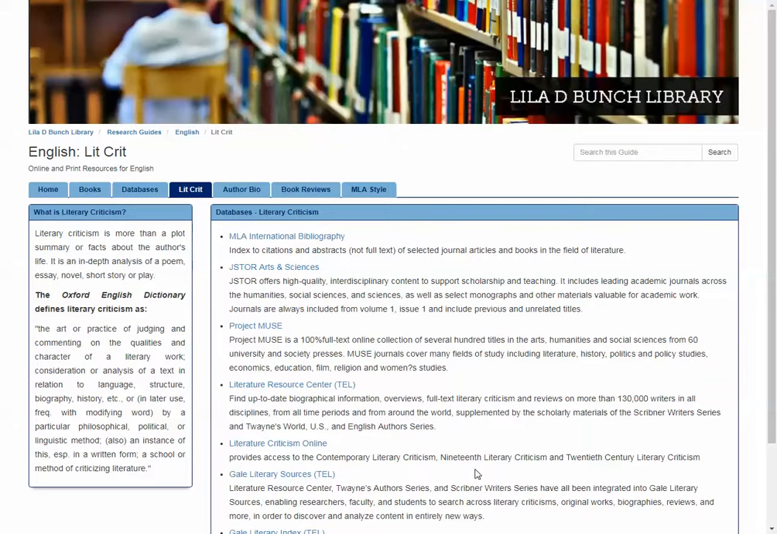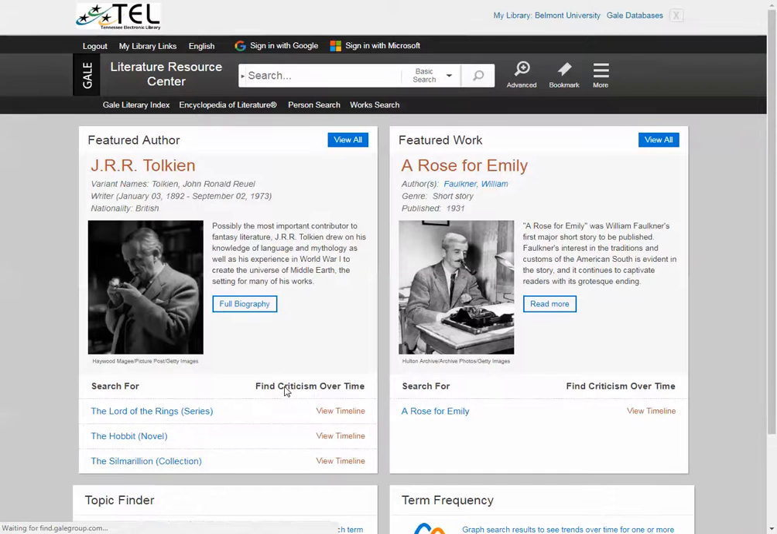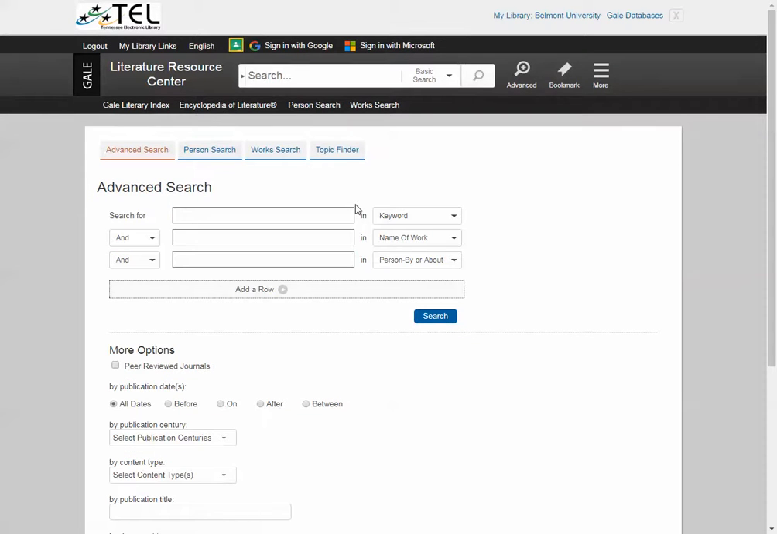Let's look at another database from the English Research Guide. The Literature Resource Center is one of the databases that we get through the Tennessee Electronic Library. It comes from a company called Gale, and you may have seen some other databases with a similar look on the front page. We'll click on the Advanced Search for more options, and here you can see that we can enter keywords, the name of a work, or a person's name, and in this database, entering a name will get us articles by or about the person.